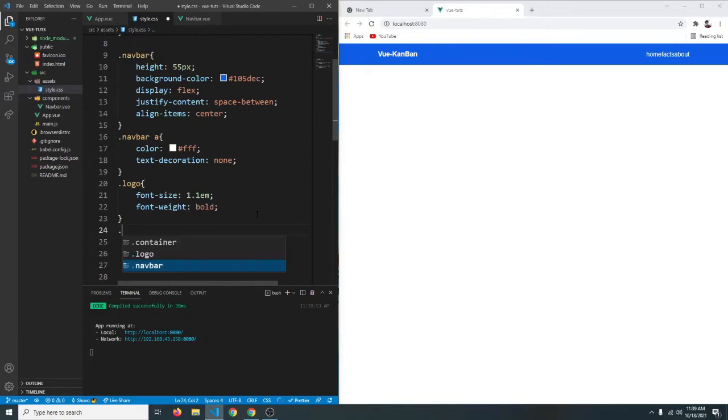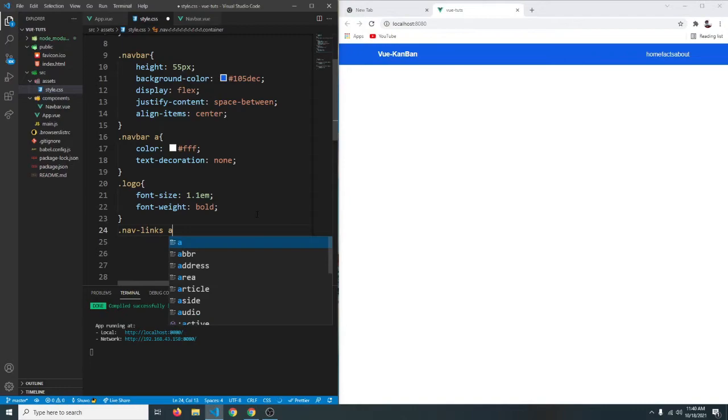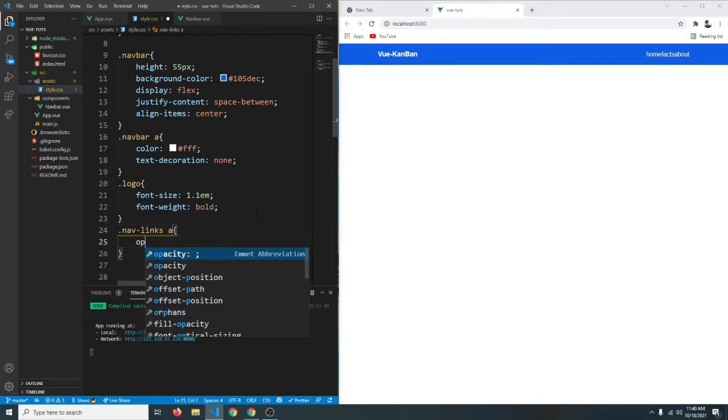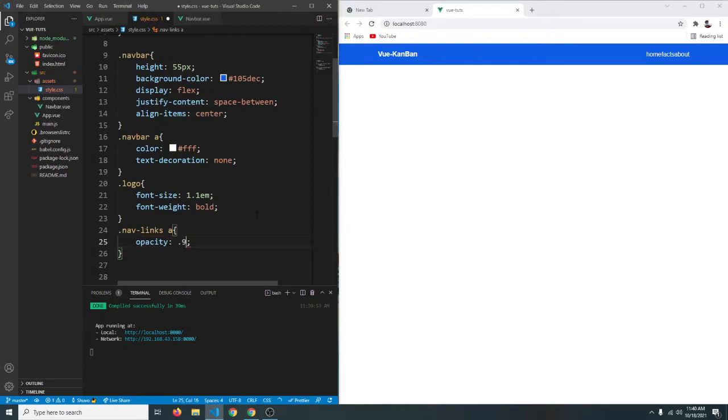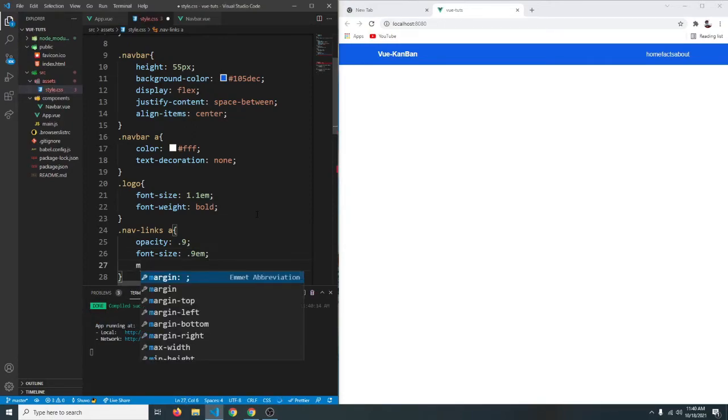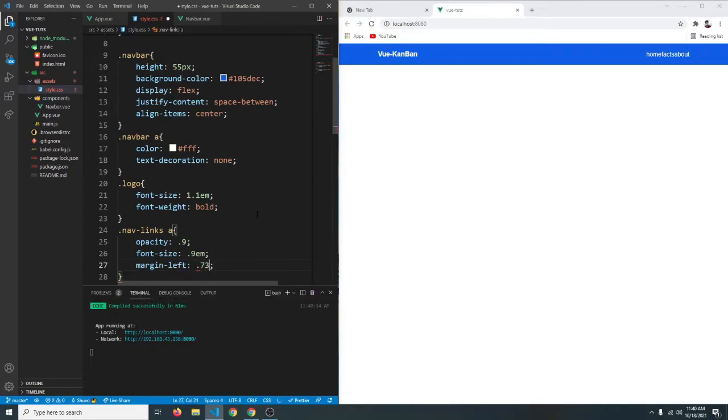Now let's target the nav links, so we're going to say .navlinks and the a tag inside them. They should have an opacity of 0.9, and a font size of 0.9em, like so. And they will also have a margin left, so we can say margin-left of 0.75em.